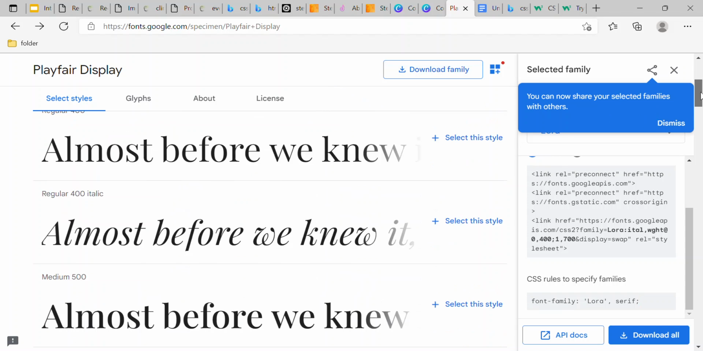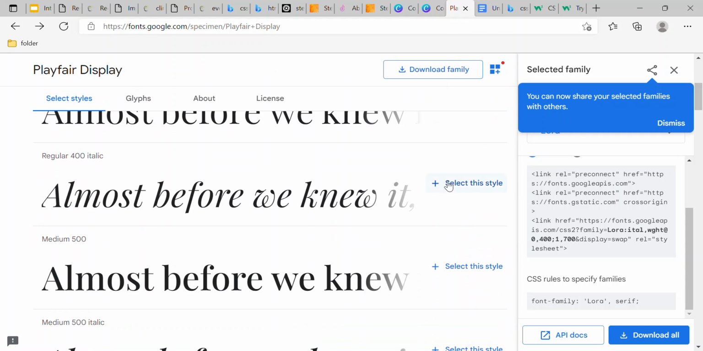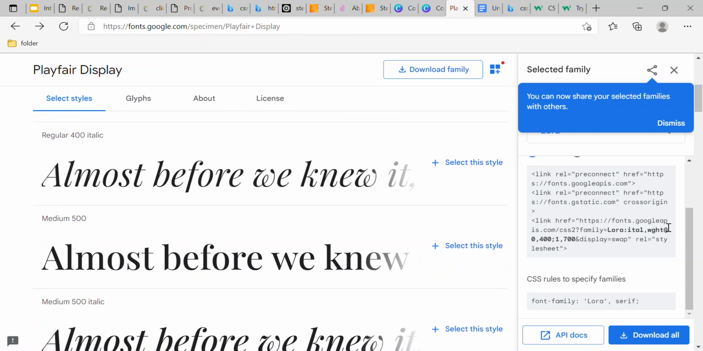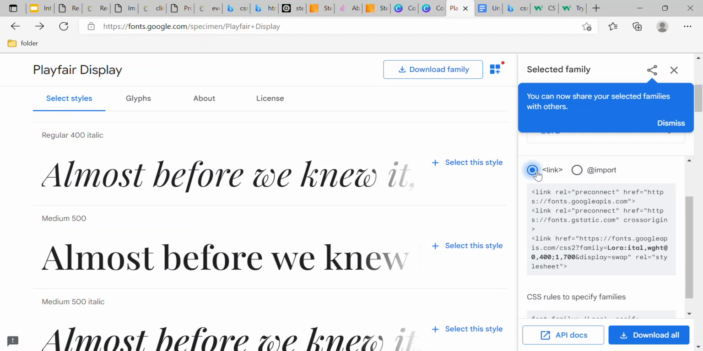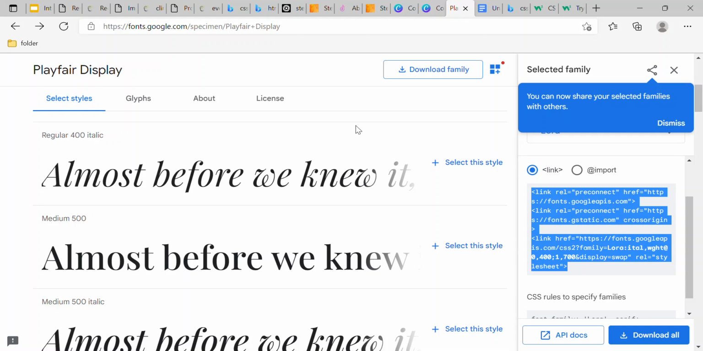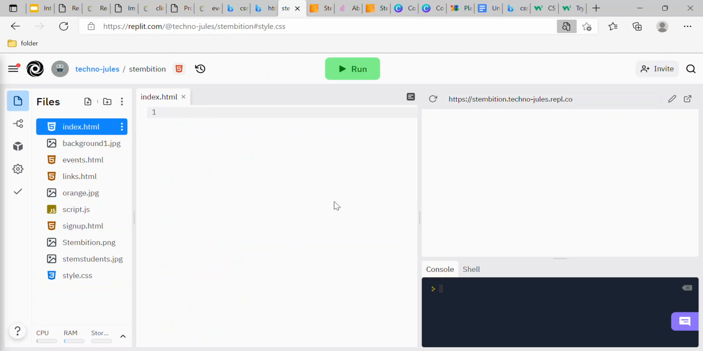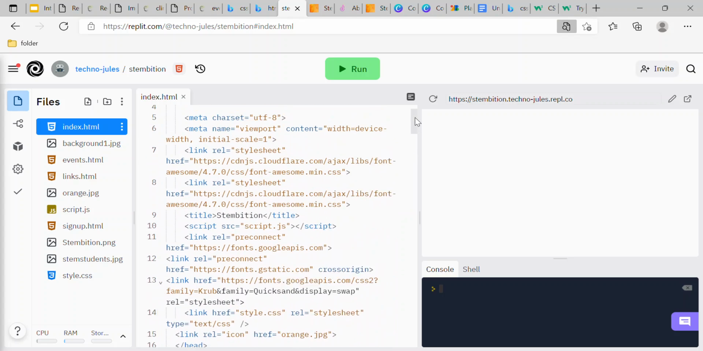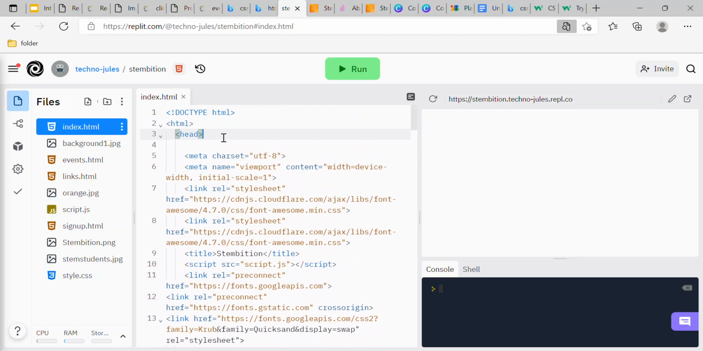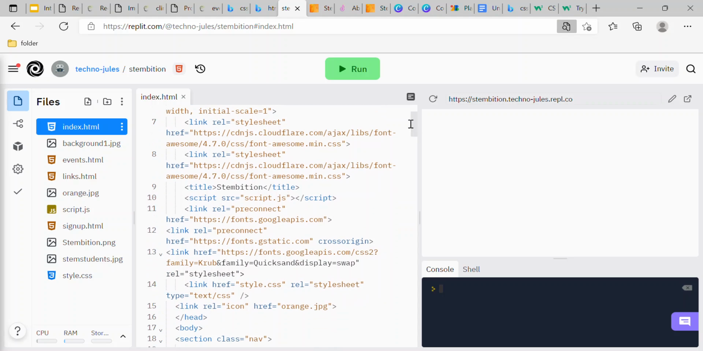If you like a font, I would select the style, and then usually something like this will pop up. You just pay attention to this part. Here, make sure you're on link, mostly. And then I would copy paste this entire thing and put it inside the head tag of HTML. So if I scroll right here, inside the head tag, I will put those links and paste it somewhere around here.